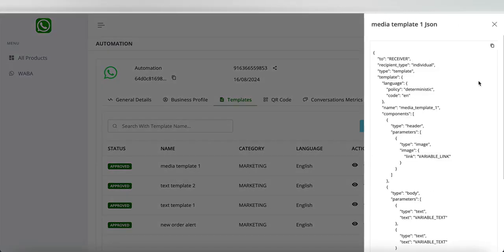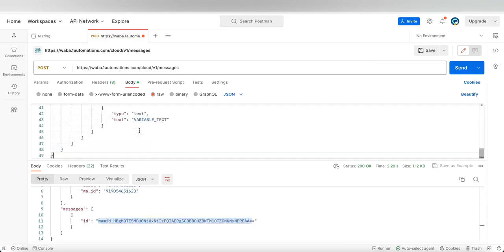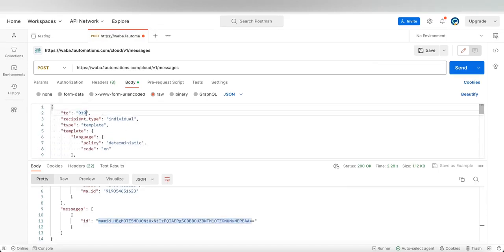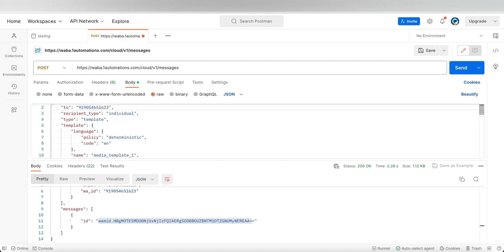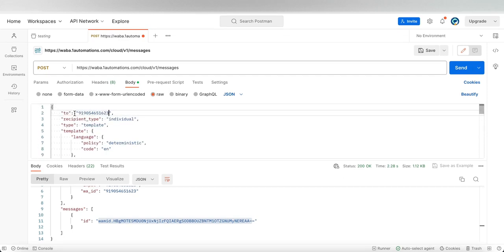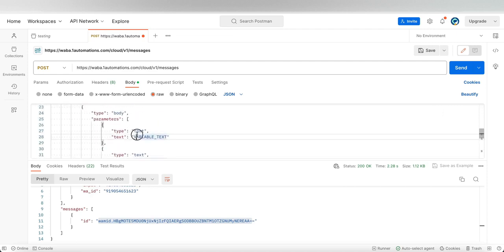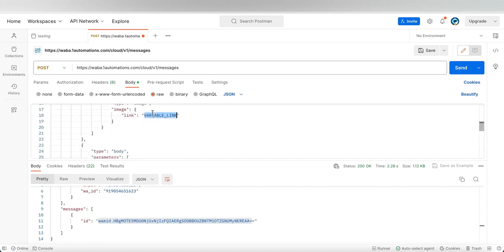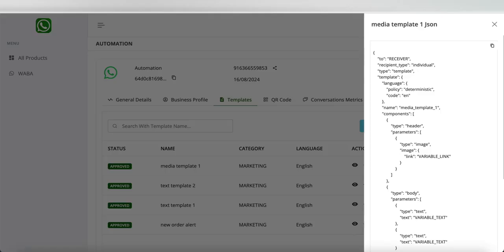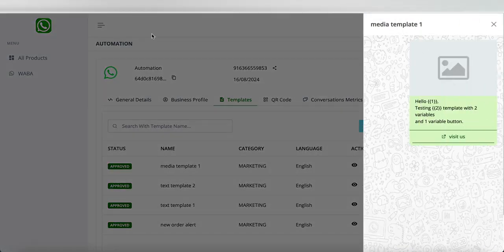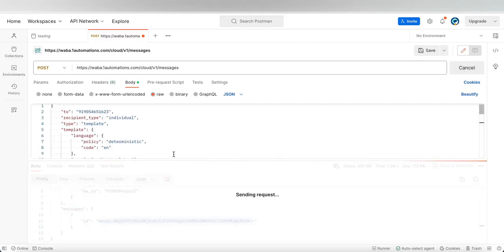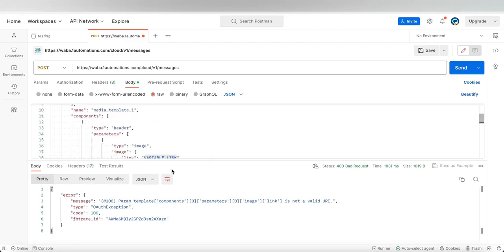Let us click on these curly brackets to get the entire payload and paste it here. Now the very first thing is I am replacing the mobile number with the actual mobile number with country code without any plus sign. So it is country code with mobile number. Now by default our system will automatically add variable text word wherever you need to enter a variable. Now this particular template has an image header. Let us not change anything in the template and trigger a test call.